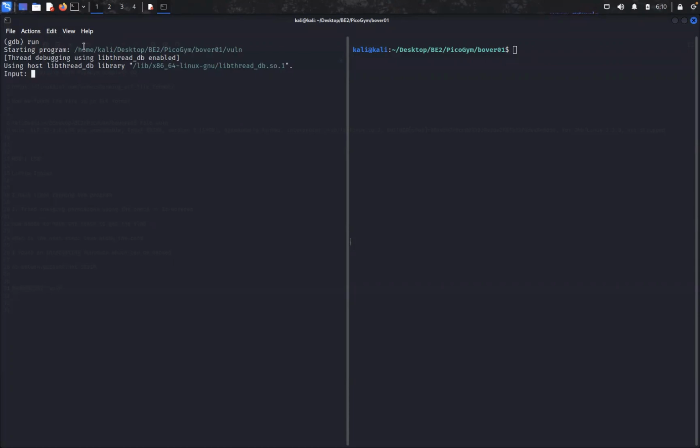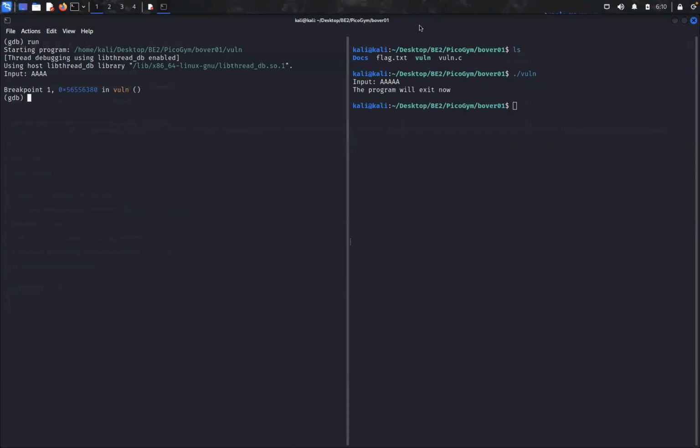You may remember, even when you run the code not in GDB but simply run it here, it will ask for input. So I can give 4 A's here and it will exit. I'm going to do the same, but it will not exit, because I put a breakpoint. At this point, guys, what's really happening? This program is running in the computer's memory and the CPU.